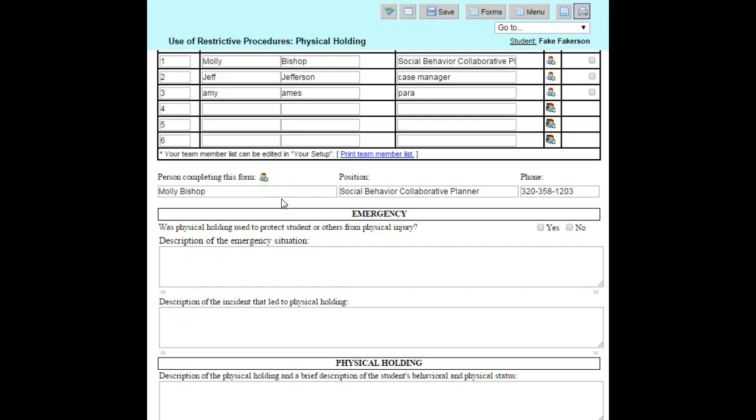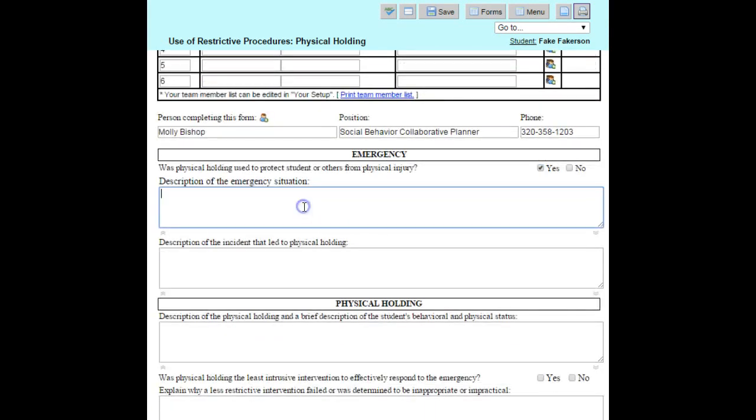The first question on this form is, was physical holding used to protect the student or others from physical injury? Per Minnesota statute, this is the only reason we can be using restrictive procedures on a student. Next, we need to describe the emergency situation. In this section, you will explain the situation that prompted the use of restrictive procedures. Again, we can only be using physical holding in emergencies.